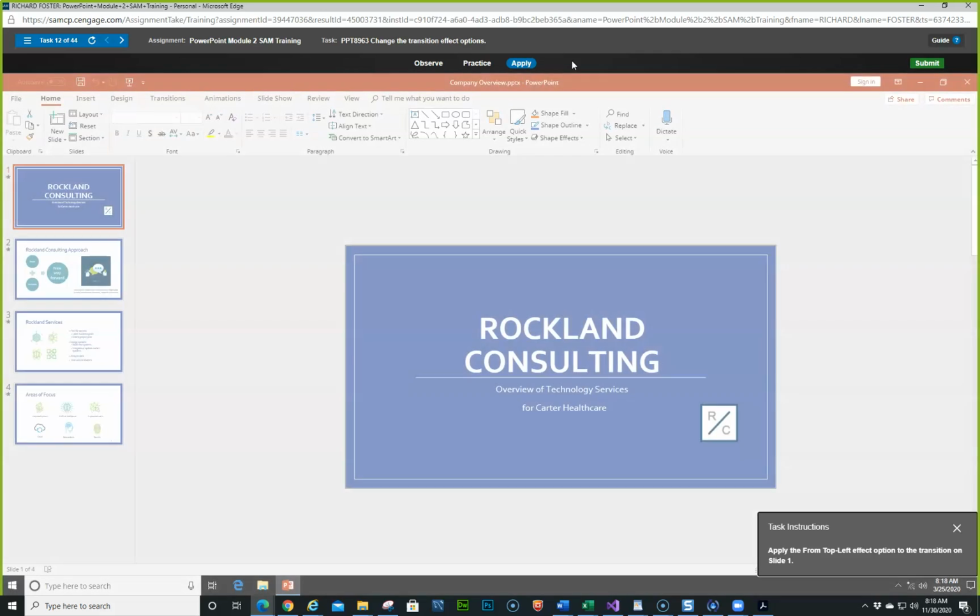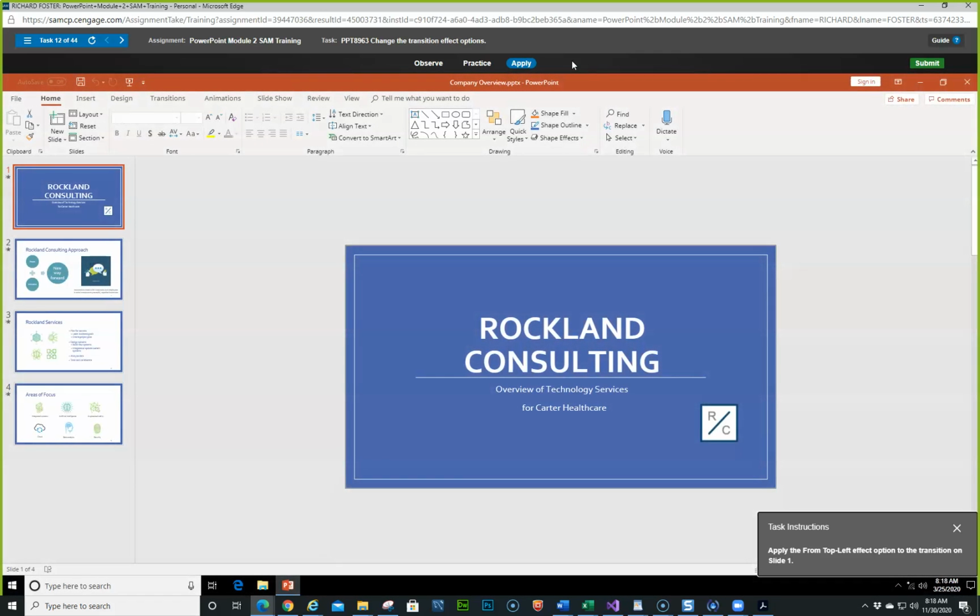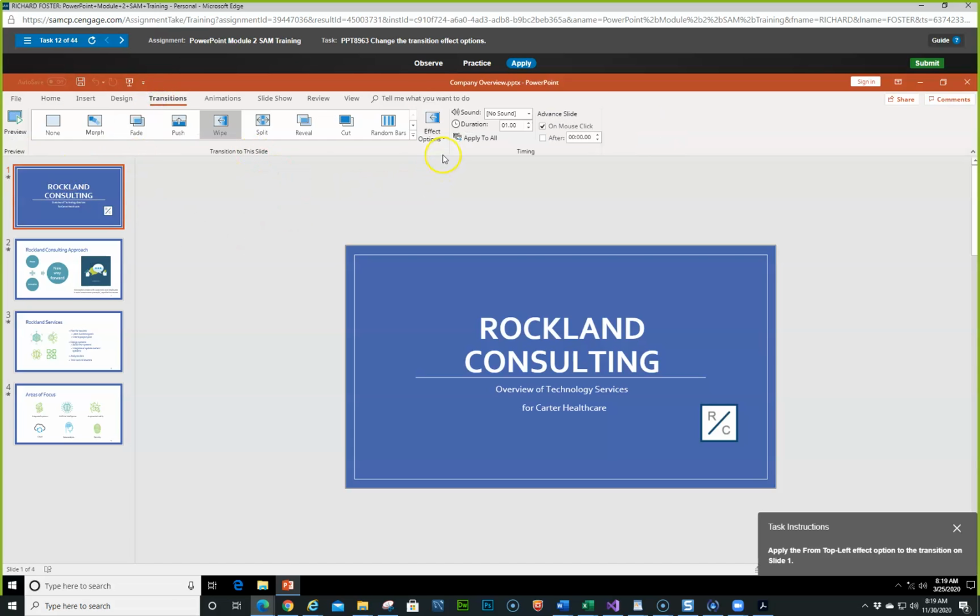Change the transition effect options. Okay, apply from top left option to the transition on slide 1. So if we already have a transition, it'll show up, which we do. So we're going to go to effect options and it wants us to choose top left.